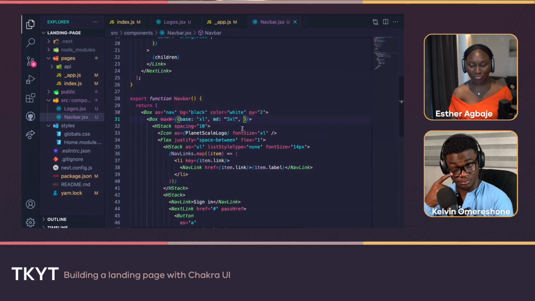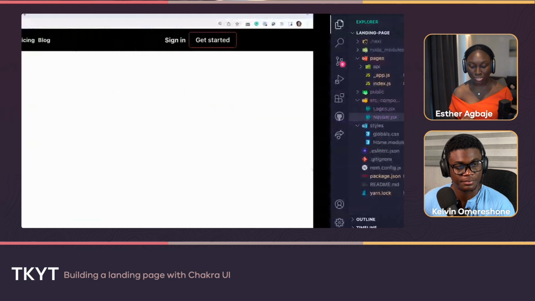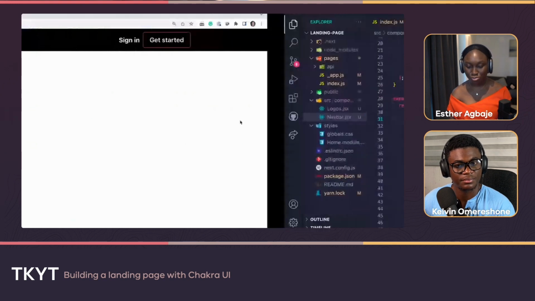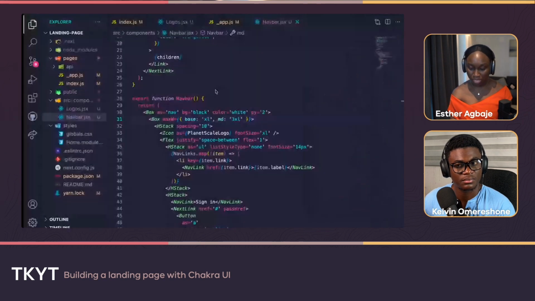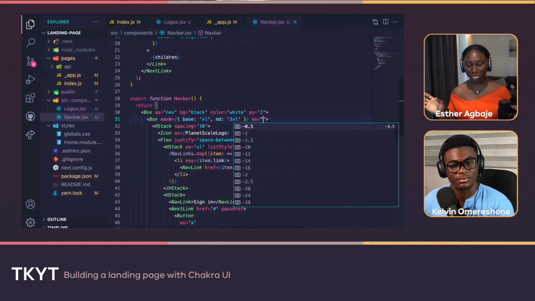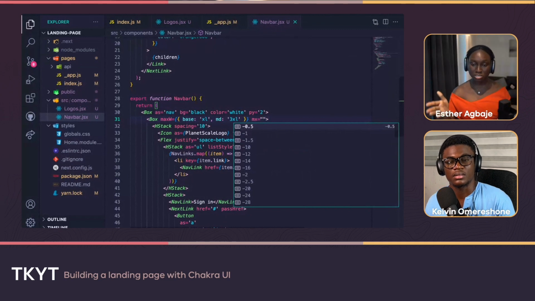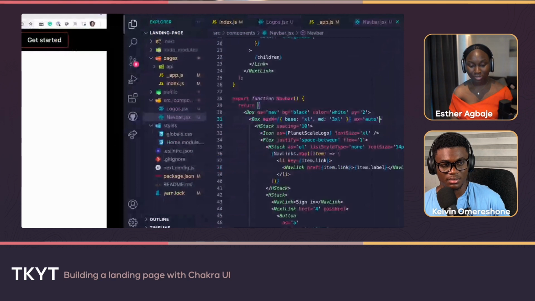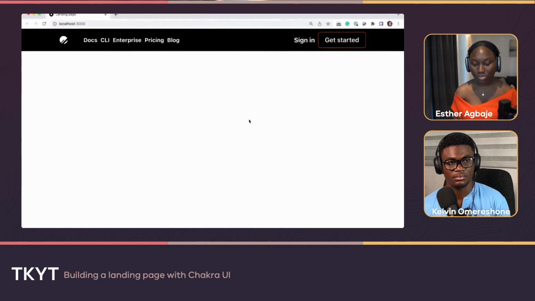Notice that this is very squashed. Now we need MX Auto. MX Auto means margin auto, meaning the margin on a horizontal plane, so we want to set it to auto. And when you set it to auto, it just centers all the elements. Cool. So now this is what we have so far. Beautiful.